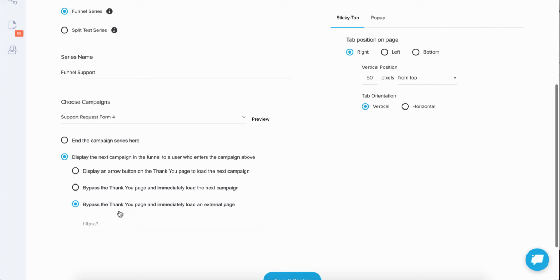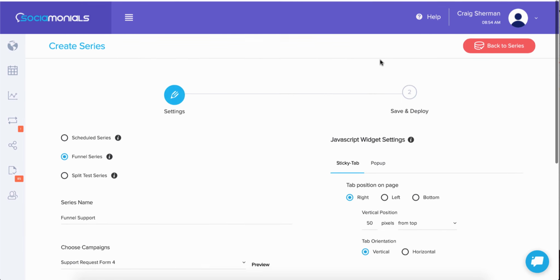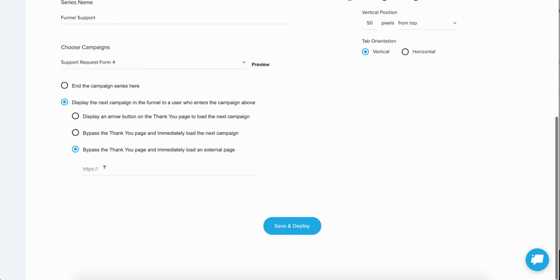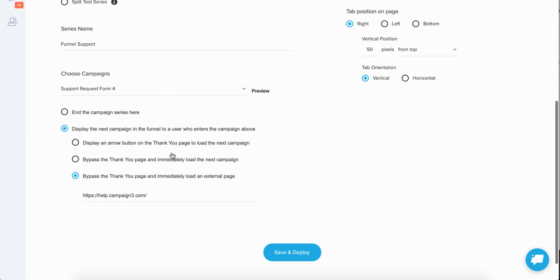So for the bypass the thank you page, I'm going to paste in here our knowledge base URL. And to find that, I'm going to go up here to our help. Let's go to support portal. Here's our knowledge base. I'm going to grab the URL at the top, go back and paste it in here. So that's it. You'll notice that there's no additional options down below, because every time you do this, it's going to end your funnel at that point. Because if somebody tries to go back to your funnel series, it's going to automatically redirect them over to your knowledge base. So since this is the end of it, we are going to save and deploy.